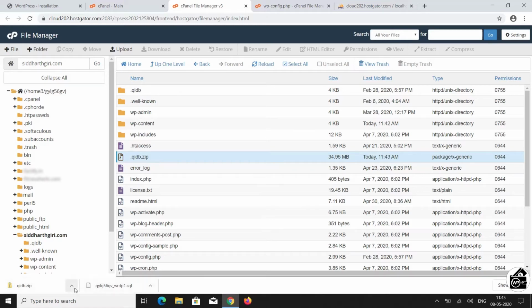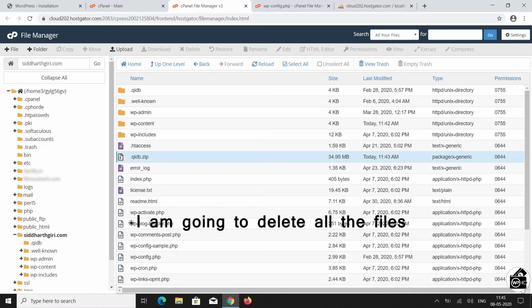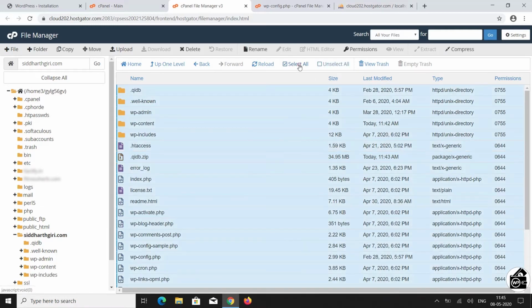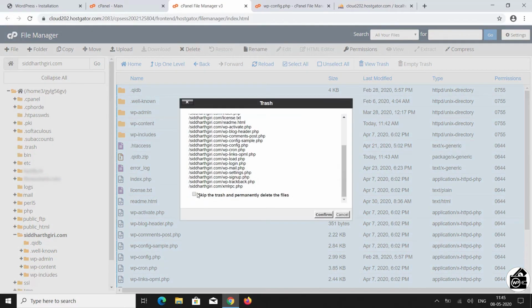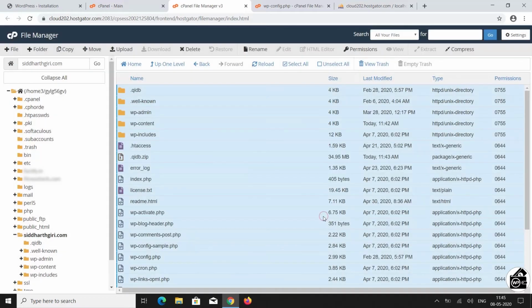After downloading the file, I am going to delete all the files, but do not try it on your website. Select all the files again and delete all the files. And select this to skip the trash and permanently delete the files, and click confirm.